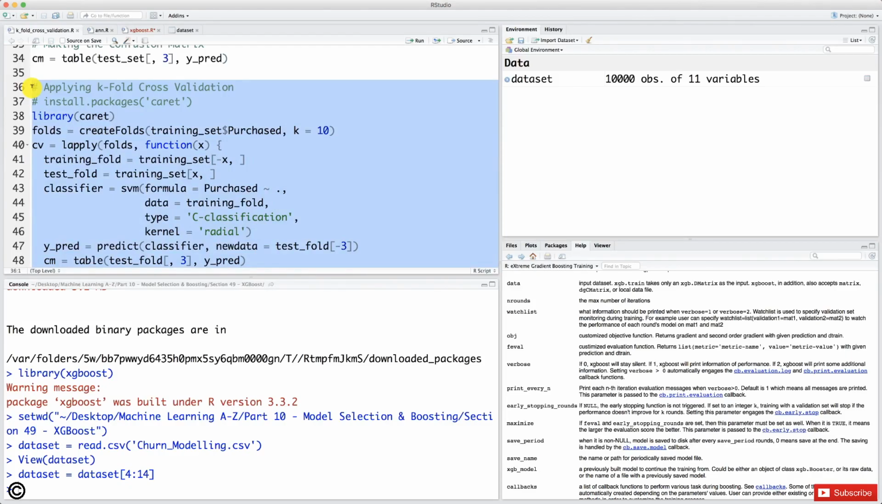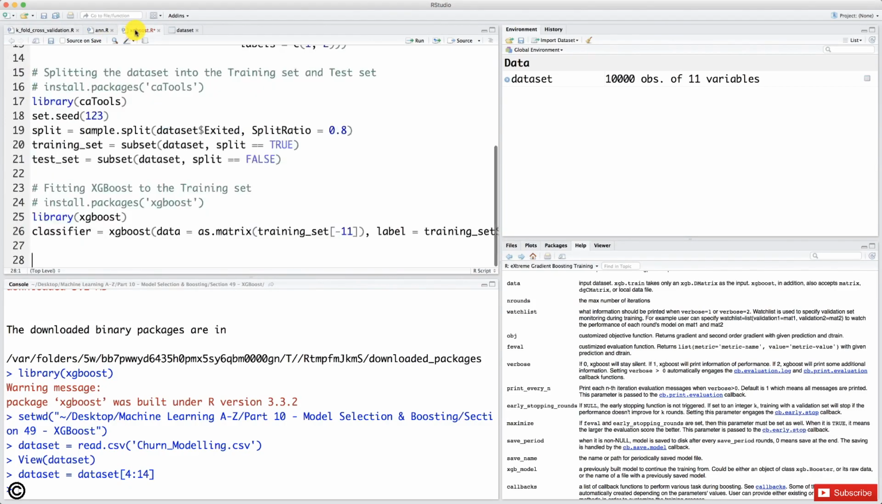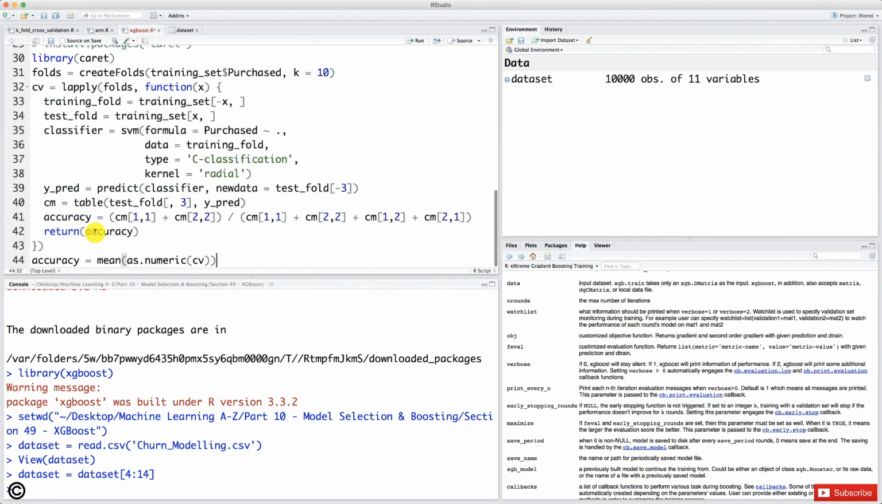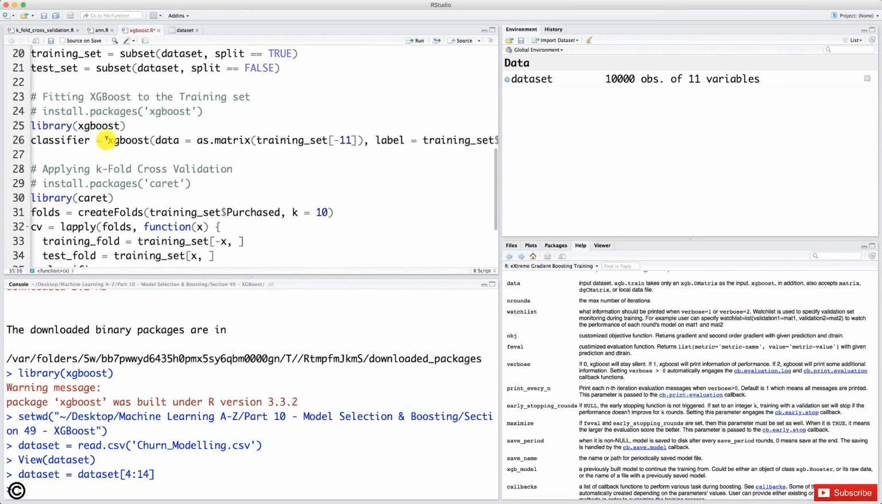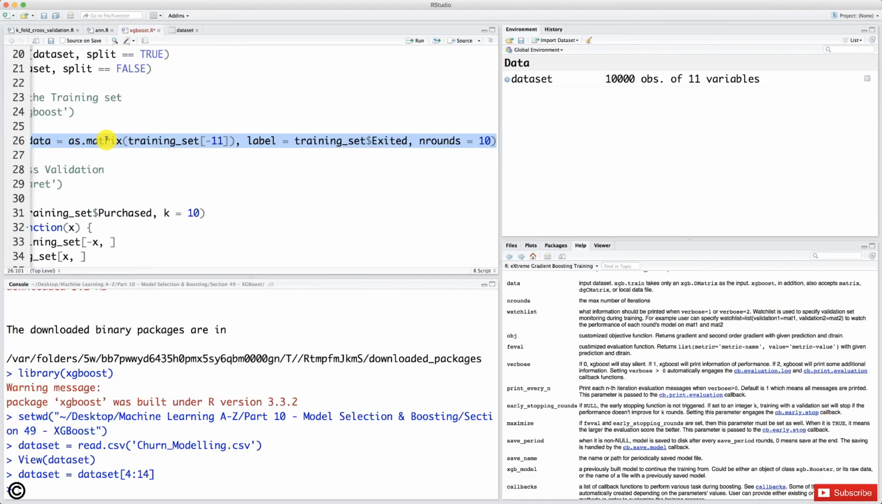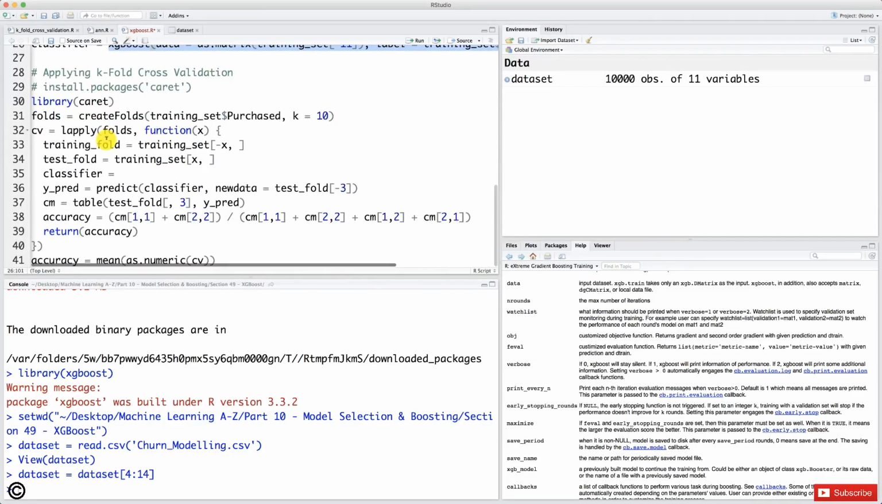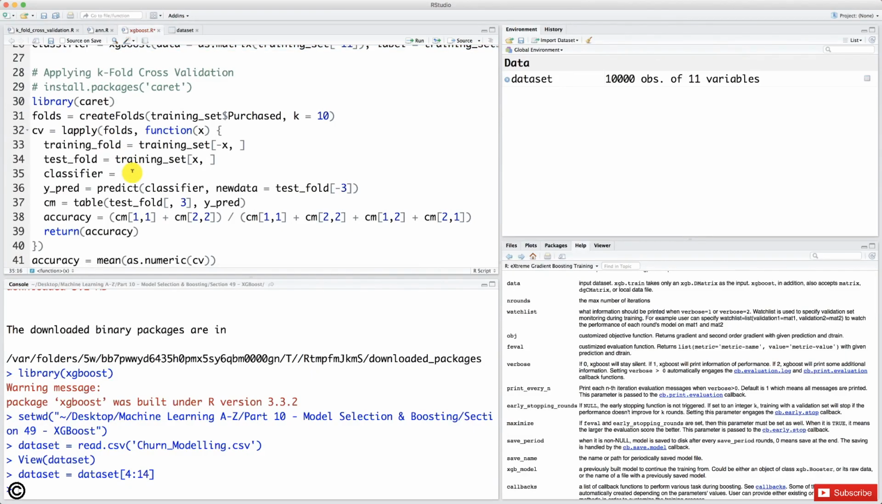So here I just need to copy this section, go back to my XGBoost model and paste it here, and be careful inside of it. We need to change the classifier because right here that's a kernel SVM classifier, and so basically we just need to replace this kernel SVM classifier by our XGBoost classifier. So I'm just copying that here and go back to my k-fold cross-validation section and paste the code to train the XGBoost classifier on the training set right here.